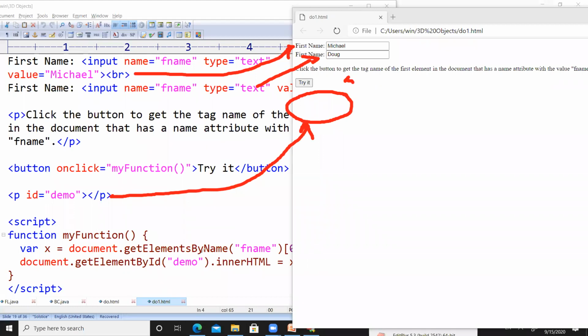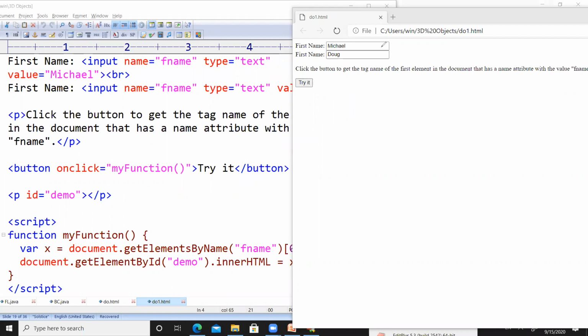So now let us see myFunction. What this myFunction will do is it will get an element by its name where the name is fname. So fname means we have this input tag, right? This tag will be stored in x, and we are replacing the ID demo with x, right? So x is storing input. So in place of the empty space, we will get the input tag name, right?